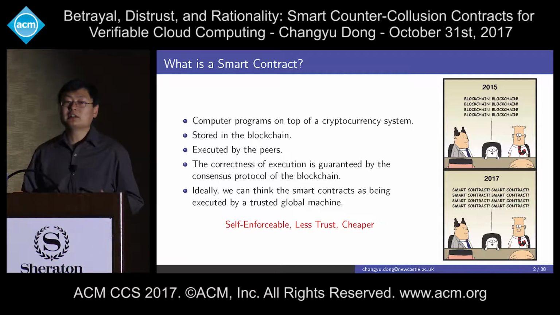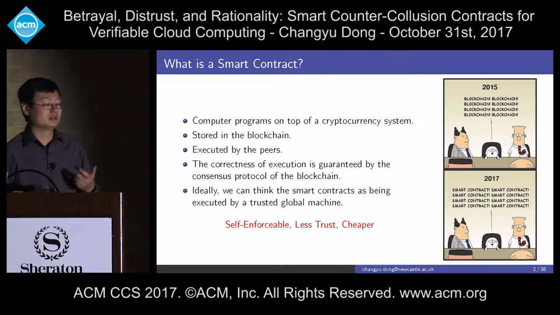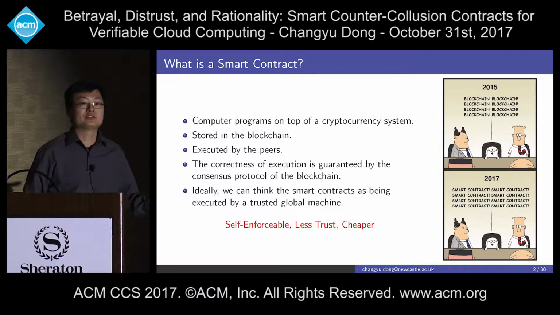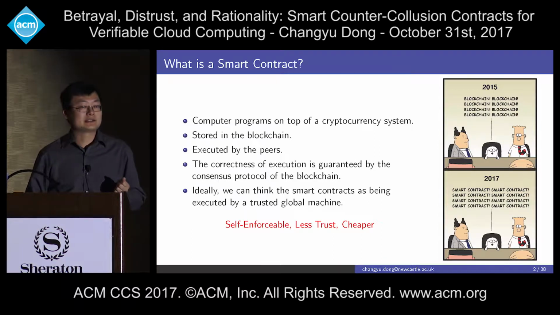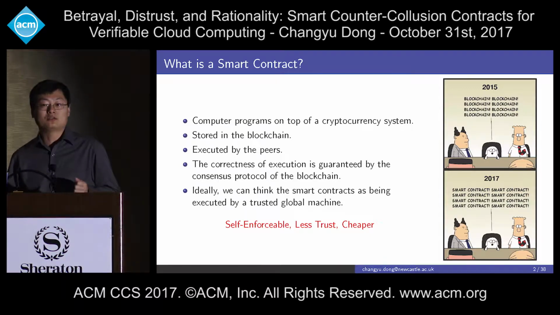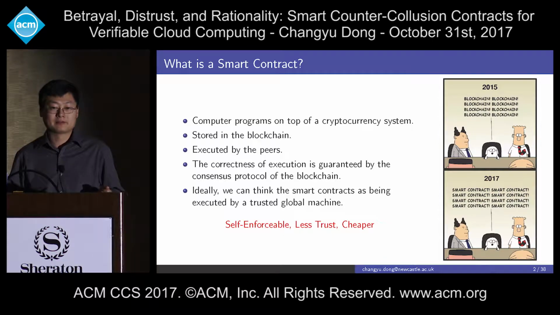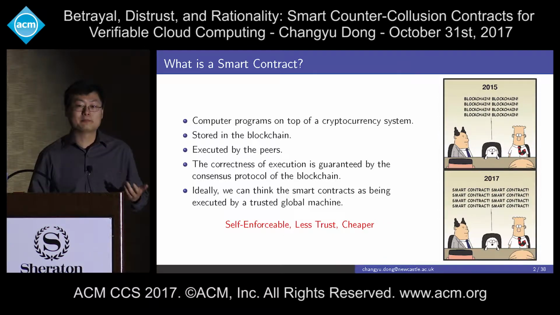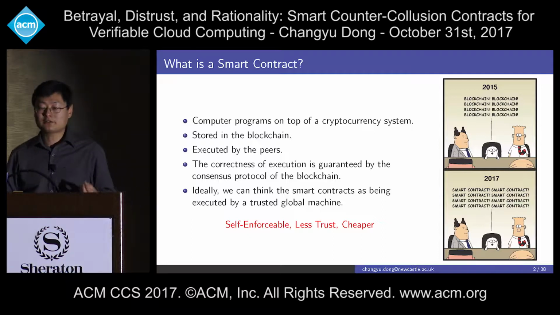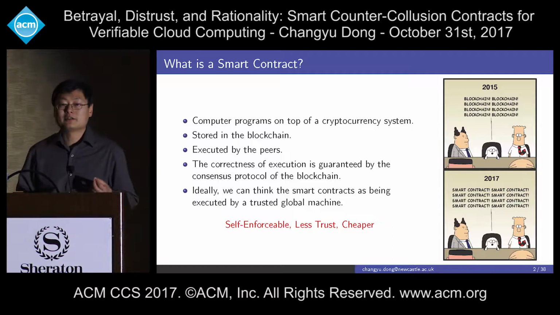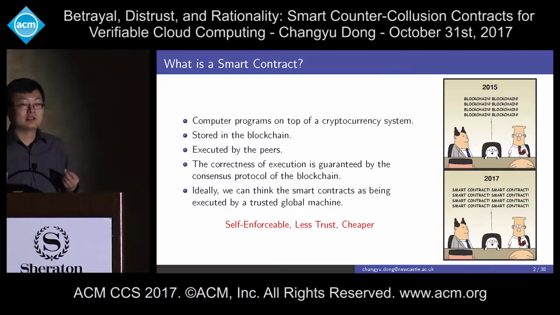A smart contract is self-enforceable. That means you don't need a third party like a court or like law enforcement to enforce your policy, to enforce your contract. And it also requires less trust because there is no trusted authority. You just trust the blockchain peers. And also it's cheaper to use. The transaction fee is really low compared to the traditional contracts we now use.